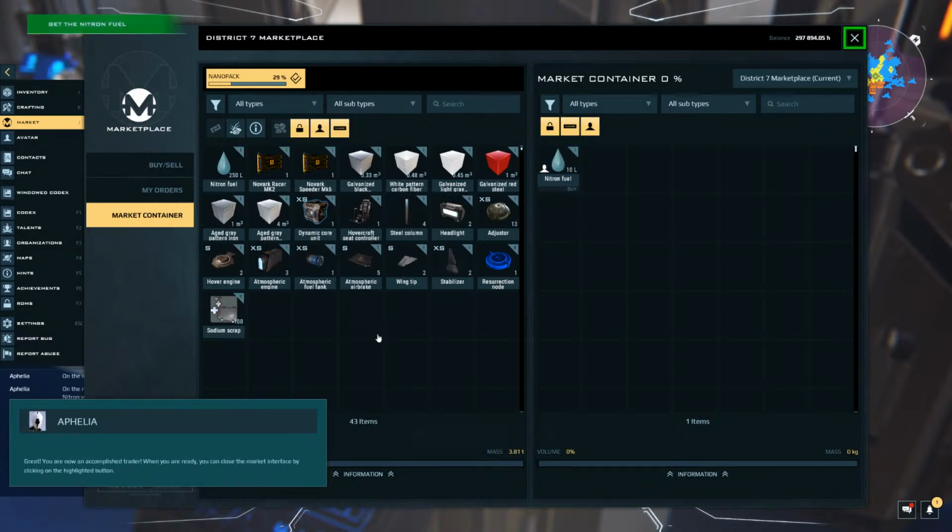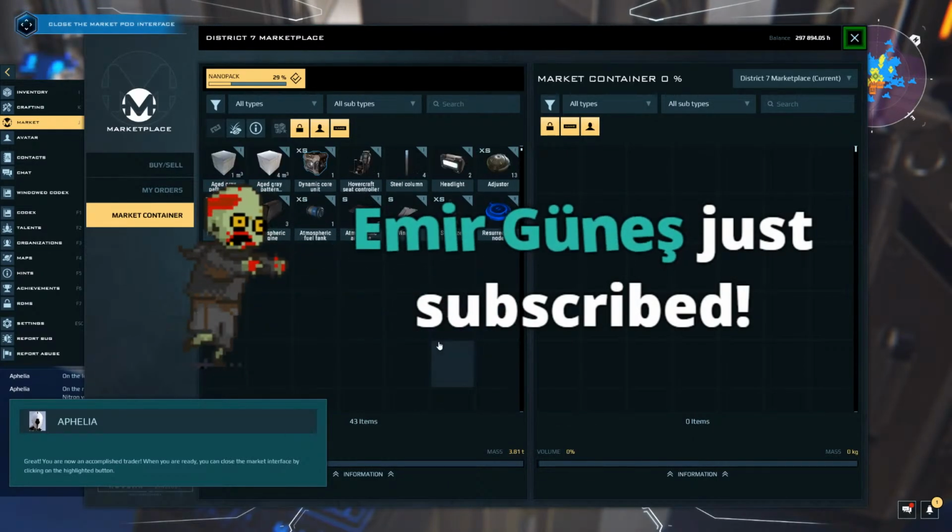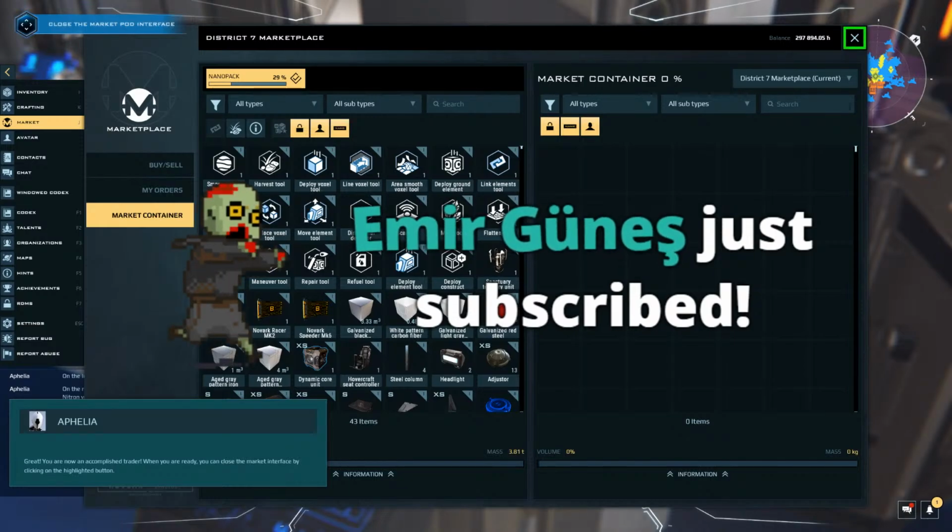Great, you are now an accomplished trader. When you are ready, you can close this market interface by clicking on the highlighted button.